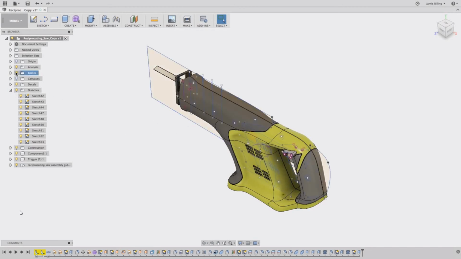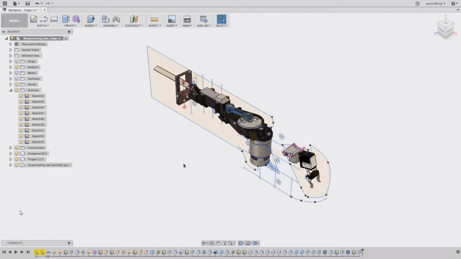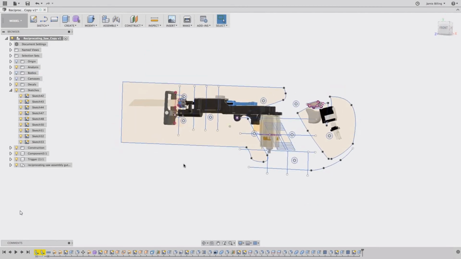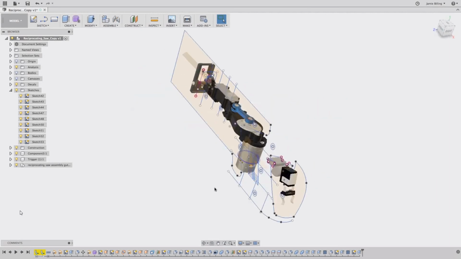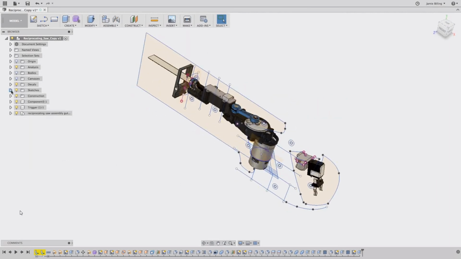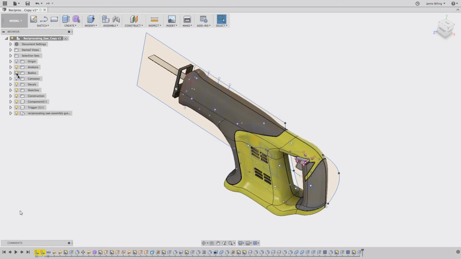If I just toggle off the visibility of the bodies for a moment so we can see them. The sketches are the two-dimensional elements of the model, and we use them to build the parts of the model that involve the parametric modelling. I'll just turn on the visibility of the bodies again.